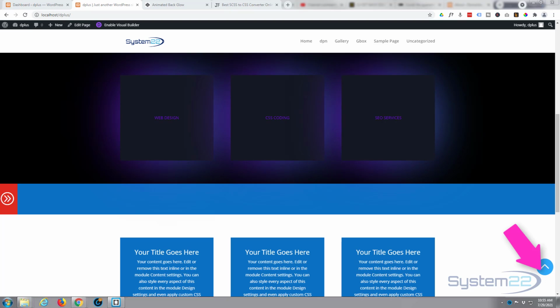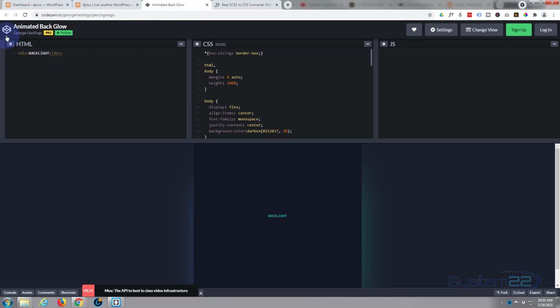Well, we got these little boxes here with an animated background glow, and that's a really nice eye-catching feature to have on your site. It's pretty easy to do. To do this today, we're actually going to get a bit of code from CodePen. It's been supplied by George Hastings. Really easy to do, so let's get started.